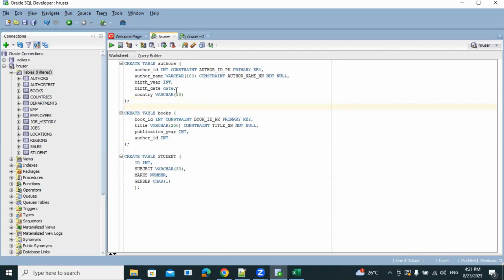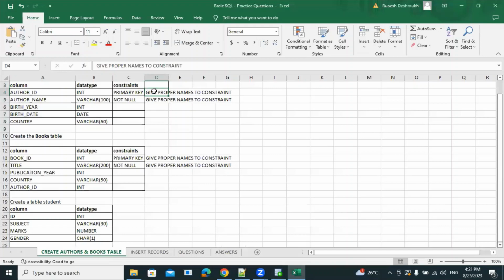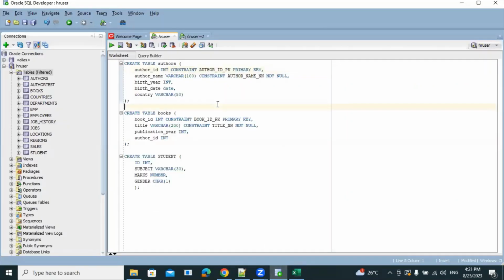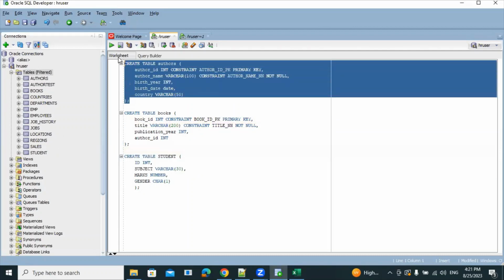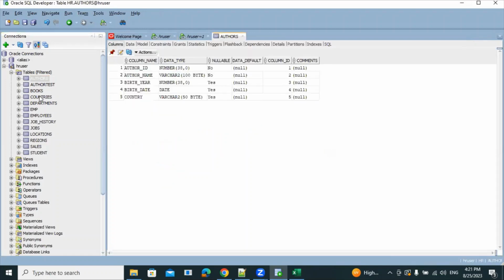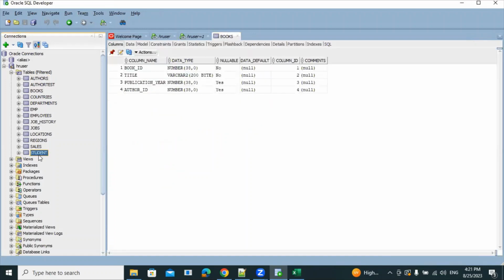Okay, for authors, I've given the constraint name also because I had mentioned that you have to give proper names to constraints also. So I have used the constraint keyword and given a proper name, author ID PK for primary key, author name NN for not null. And for books also I have given constraints and constraint names here. These are the constraint names over here, and this is the student table. I have already created these tables and ran this query. You can see on the left hand side the authors table, books table and student table.